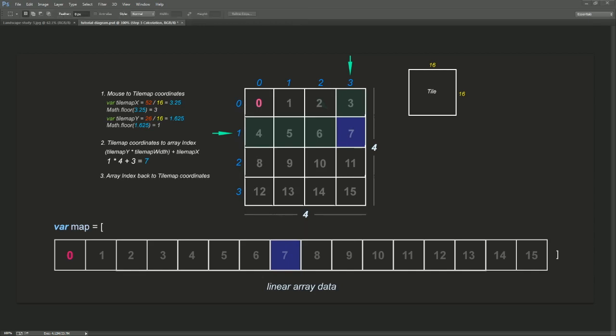In our next calculation, we're going to do just the opposite of what we have just done in our previous step. So we'll reverse that operation, and by specifying the index 7, we'll get back our coordinates. And these two steps are very important and are frequently used in any platform engine, so it's really important to know them.